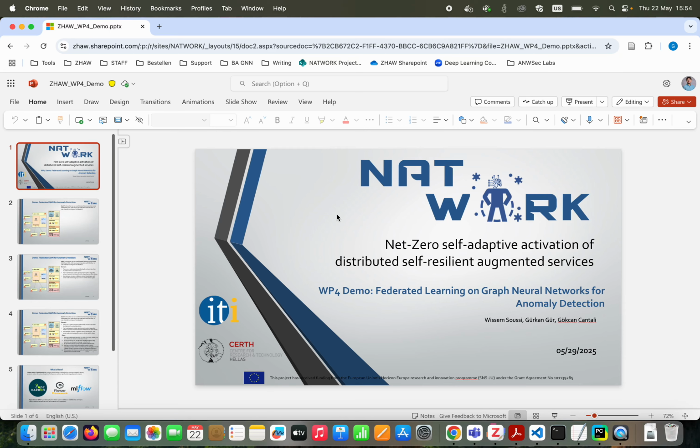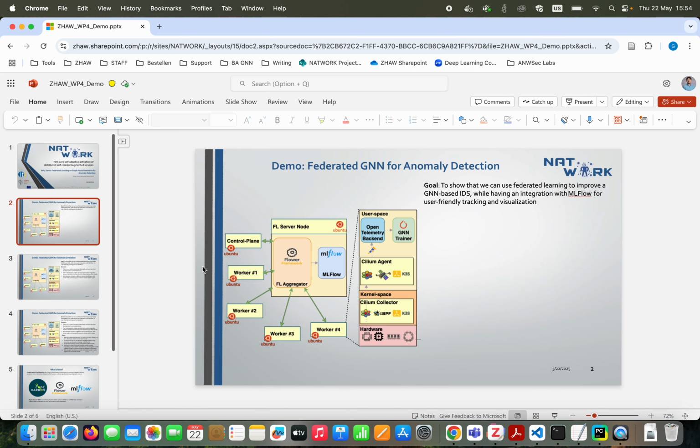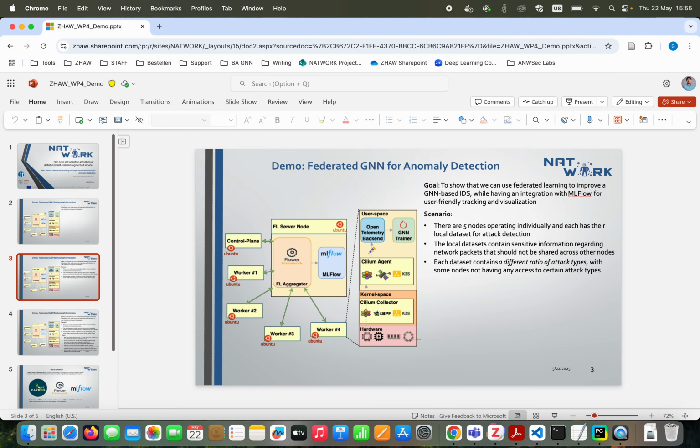Today I will be talking about our demo, which is about using federated learning along with graph neural networks for anomaly detection. So here is our scenario. Basically our goal is to use federated learning for improving a graph neural network based intrusion detection system in a multi-node cluster. Along with that, we also would like to integrate an MLOps tool called MLflow for tracking our results and for better visualization of our metrics.